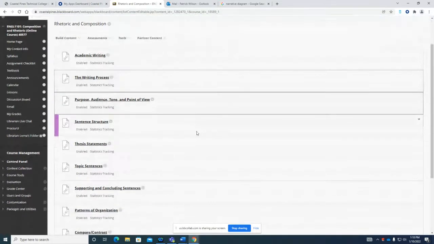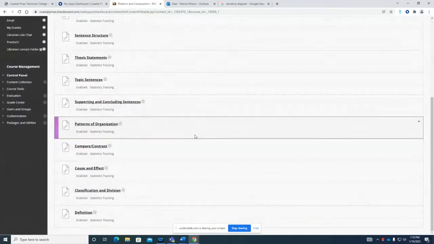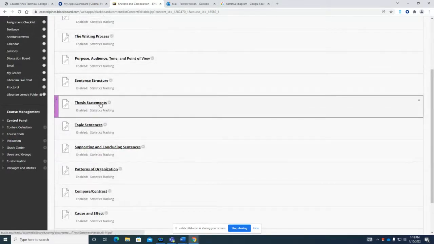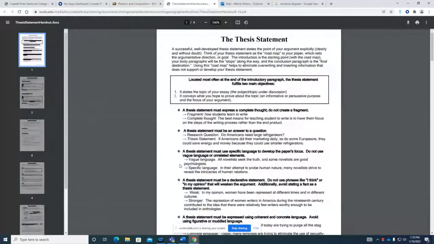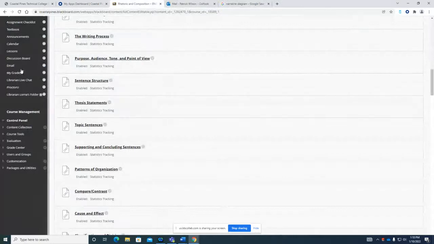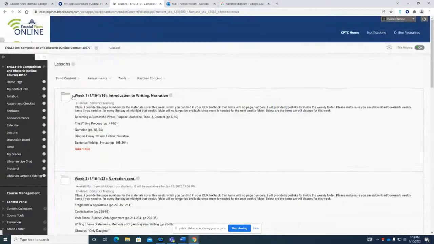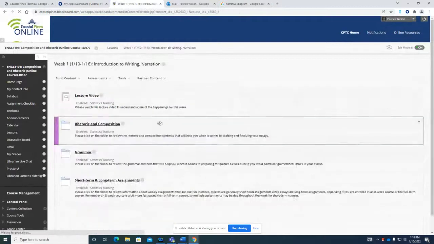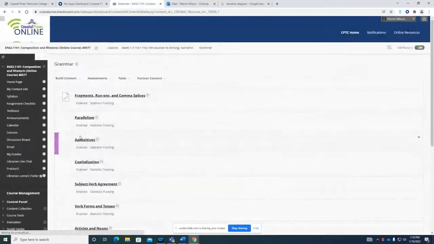So a lot of folks will look at this like, man, you got all this stuff here. Do I have to read every single thing? Do I have to look? No. But if you're having problems with thesis statements and you read the stuff in the textbook and it still doesn't make sense, click on here and there's more information about thesis statements. So use this as a guide to sort of help you. Okay. So going back, same thing with the grammar. You're going to see some information here, grammar.